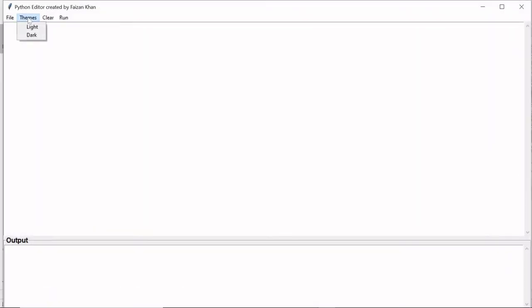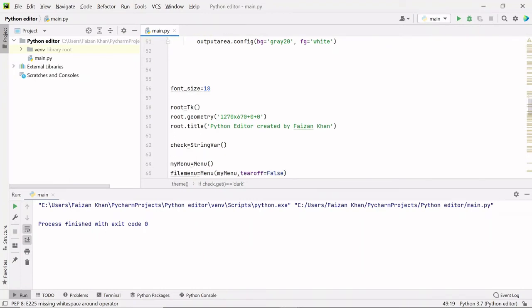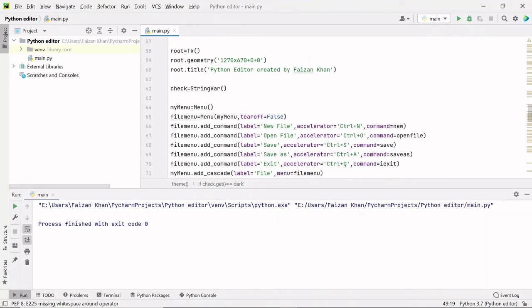As you can see, by default no theme is selected. I want to select this light theme. By default it's already light only, but here you can see no tick mark is there, right? So when I open the application, I want to see the tick on the light theme, because the application will be in the light theme only, right?